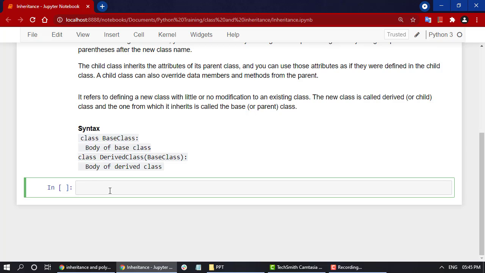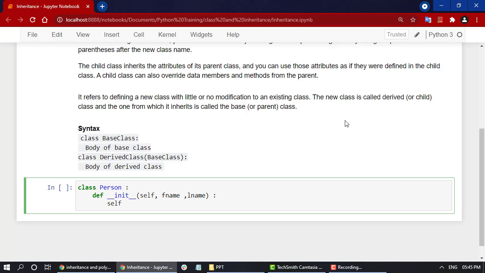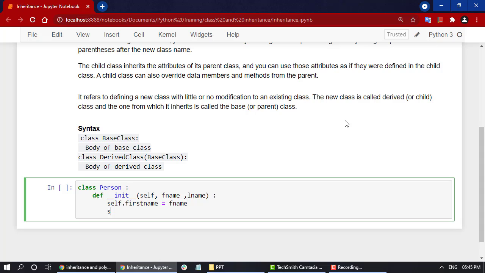So let's create our first code. So let's create class Person, and inside of this I'm gonna write my init block. Inside of the init block, what all I'm having: self, again s should be small, f name, let's write with l name. Okay. Then self dot first name is equal to f name, and self dot last name is equal to l name. So this should be working just fine.